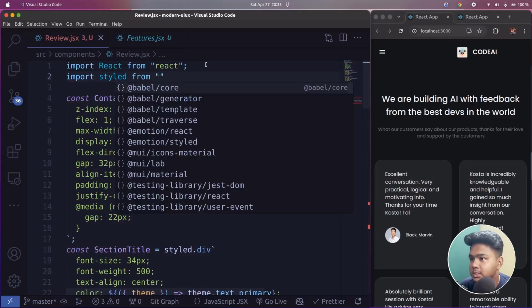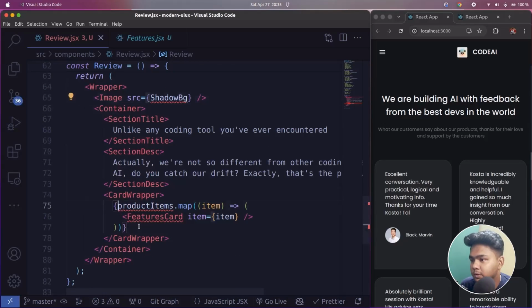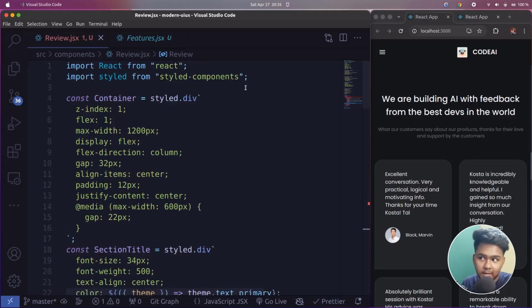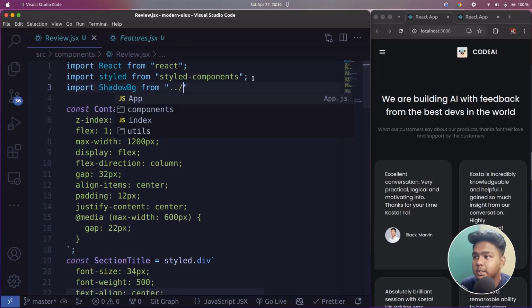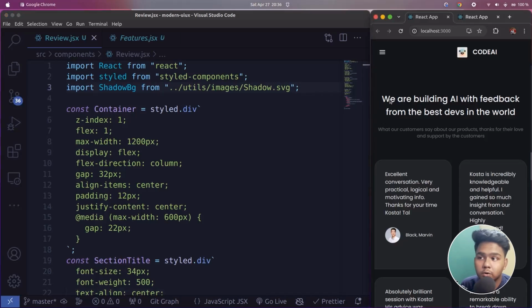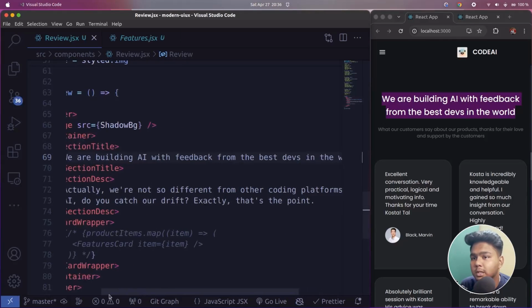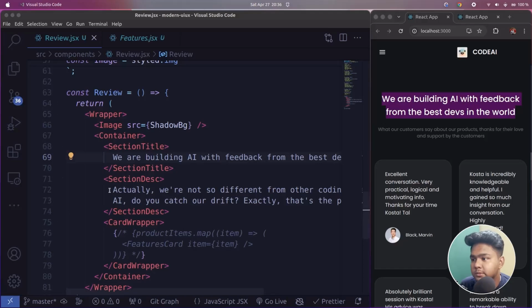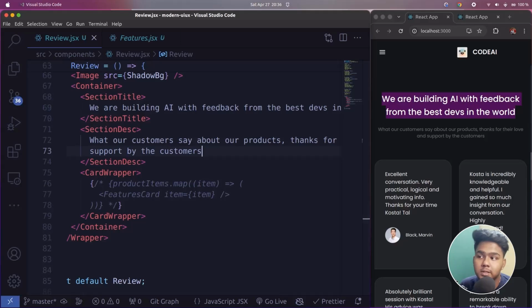Yeah, let us import styled from styled-components, and first of all we will be having a shadow image instead of the flat bg. So I will write shadow bg, but we have to import that one also. So let us import the shadow image. I will write import shadow bg from our utils itself, /utils/images/shadow.svg, right? We will be having that one, a slide shadow, and let us copy the title section, title and description. So I will copy and paste that one. We have commented the products items also, simply we will be pasting the title and description.